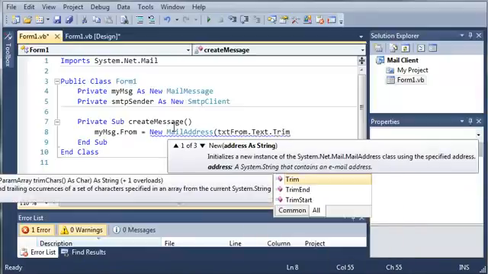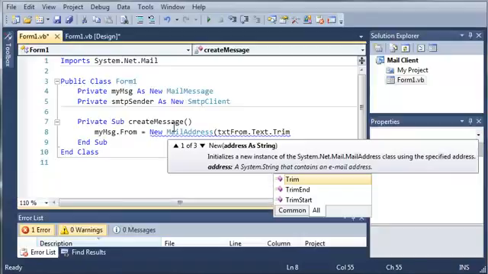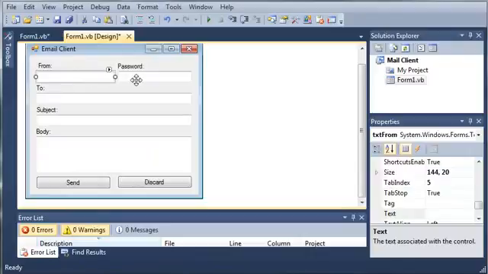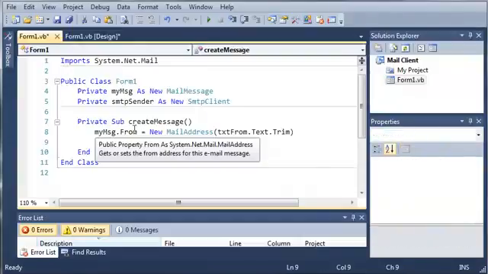So we're going to create a new MailAddress, and then we're going to use textFrom.Text.Trim. Now what Trim does is it removes any blank spaces that they have in there. So let's say they put a space and then typed in their email. Well, Trim is going to take that out for us, so this will prevent errors from happening. Okay, so now the next thing we're going to do is get the to. We're going to use the password later on when we actually send the email.